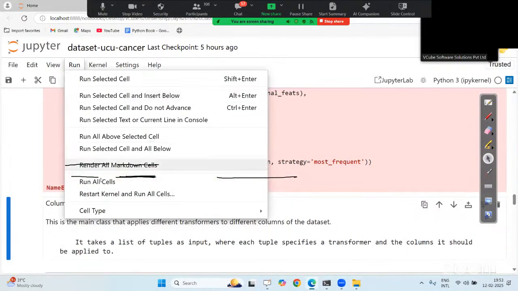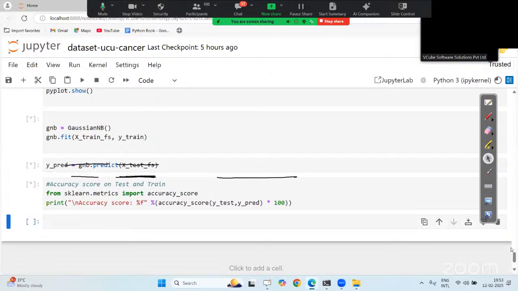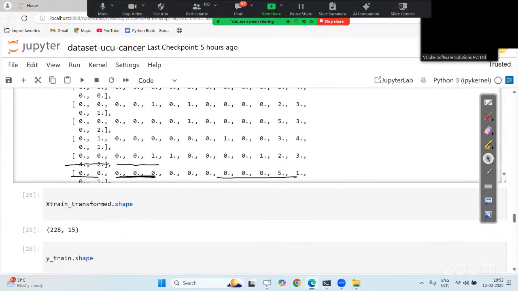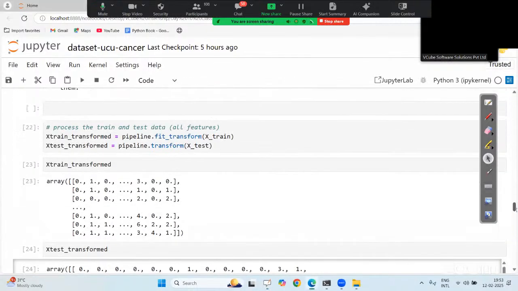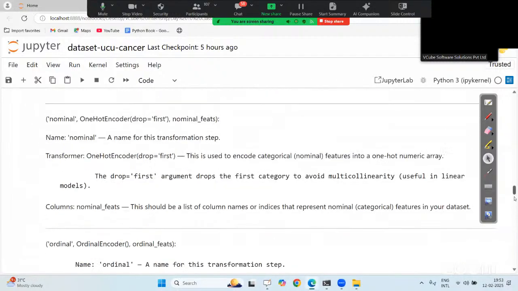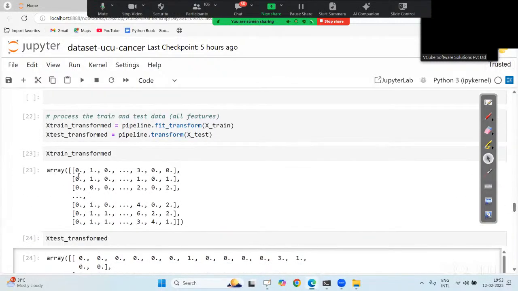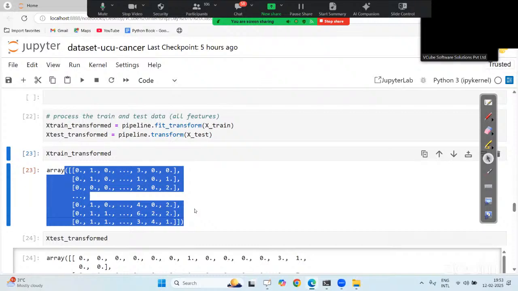Yes, just give me 1 minute. Let me run all the cells. Now, look here. The entire data has been changed to numerical data. There is no missing values. Okay, for all of you?